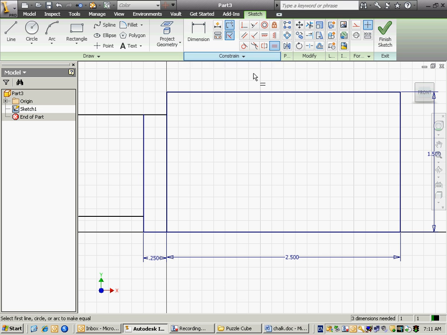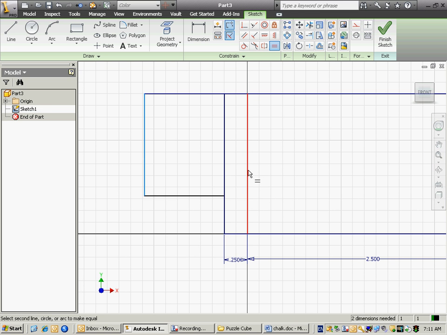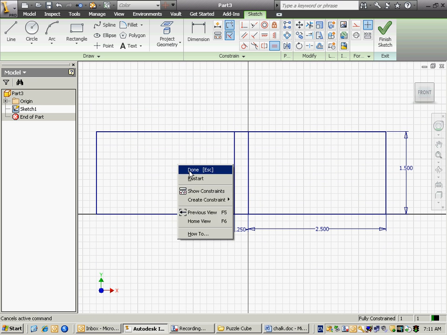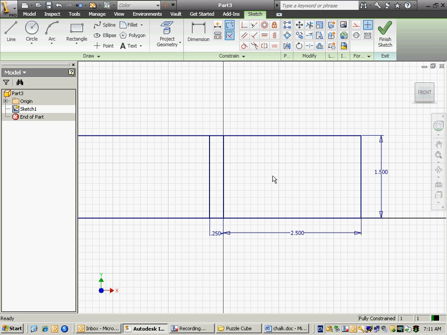So I'm going to make the equal constraint. I'm choosing this line here, and I want to make it equal to that line. I'm going to choose this line and make it equal to that line. This one equal to that line. So now I have the sides, the front and back of my box and the bottom of my box. Then I need to go in and create a couple little flaps.